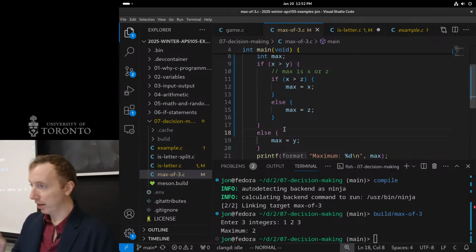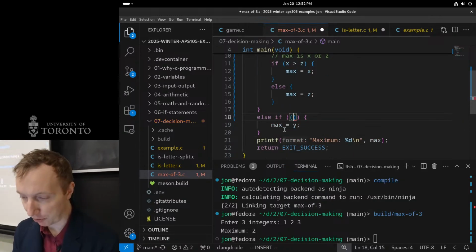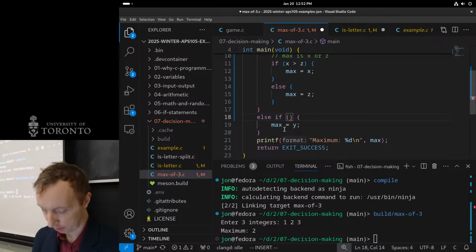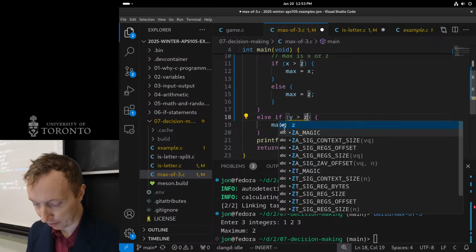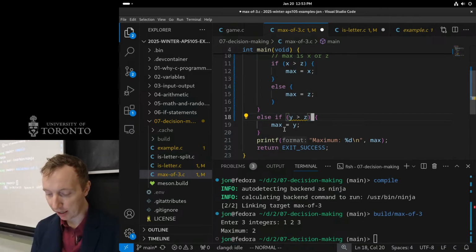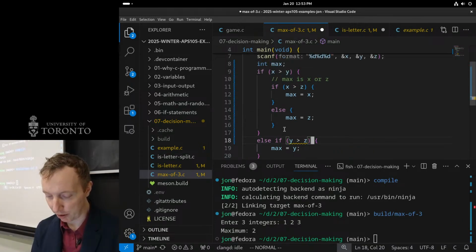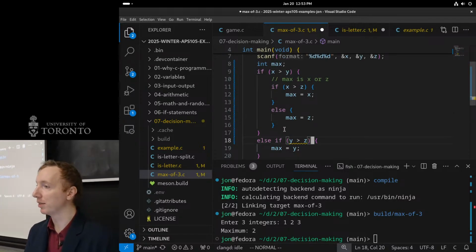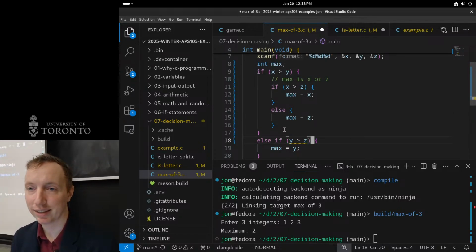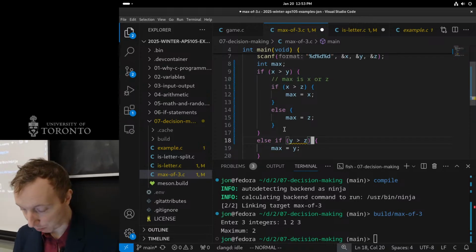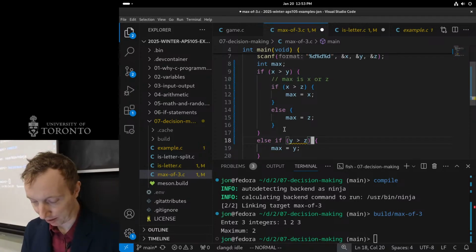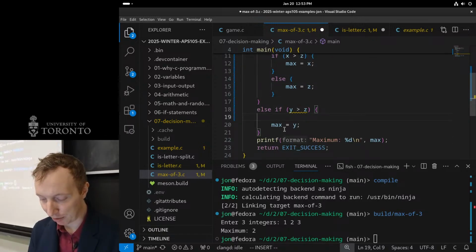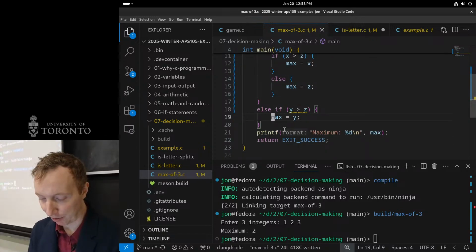All right, so you said else if, maybe I want to check if y is greater than z. So if y is greater than z, what do we know? Then y is greater than both x and z. So in this case, the max is just y.